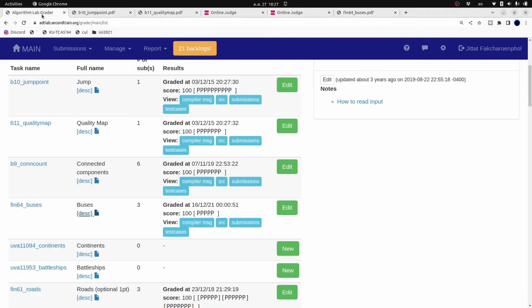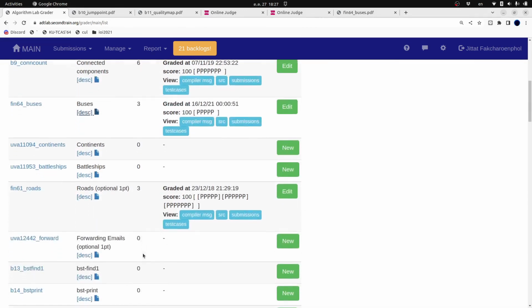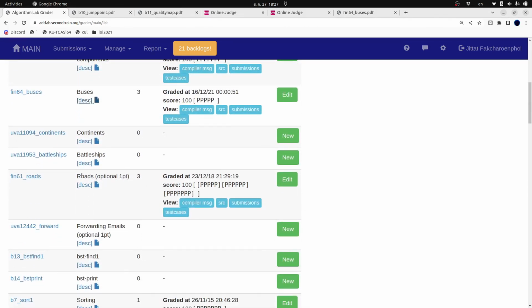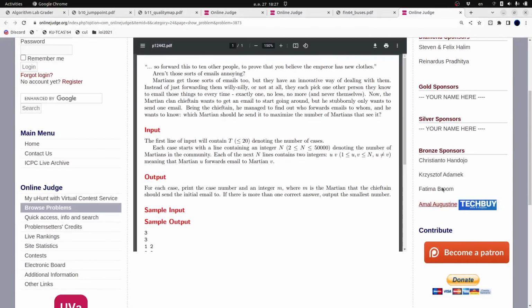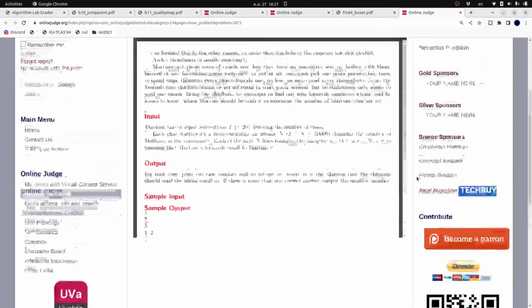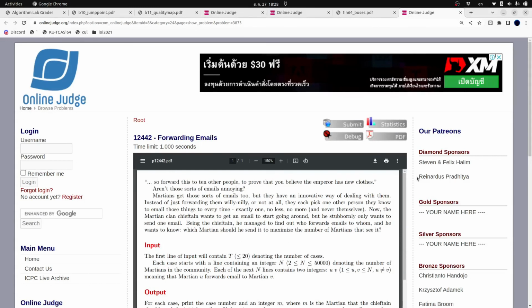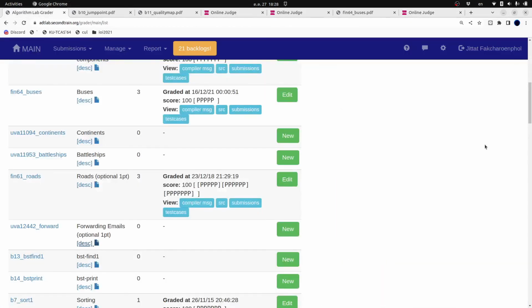And the other two problems are optional, forward mail and roads. I think you can solve everything with breadth first search. Okay, maybe not with forward mail, but I think you can actually solve it with breadth first search as well. If not, I would remark it as a comment in Discord. Okay, so that's the task for today.